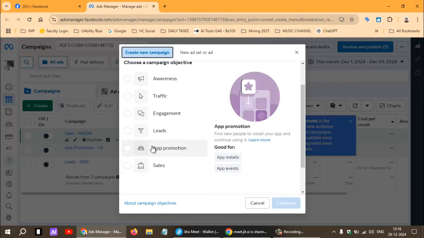After that, we have app promotion. If you have a new app on maybe Android or iOS, then this is a very good option where you can promote your app. Usually, if your app is new, you want more installations, so we can get more installations, and we also want more engagement. So that is app events, where people will browse your app, run your app, and basically use your app. So that is app promotion, which we can use.